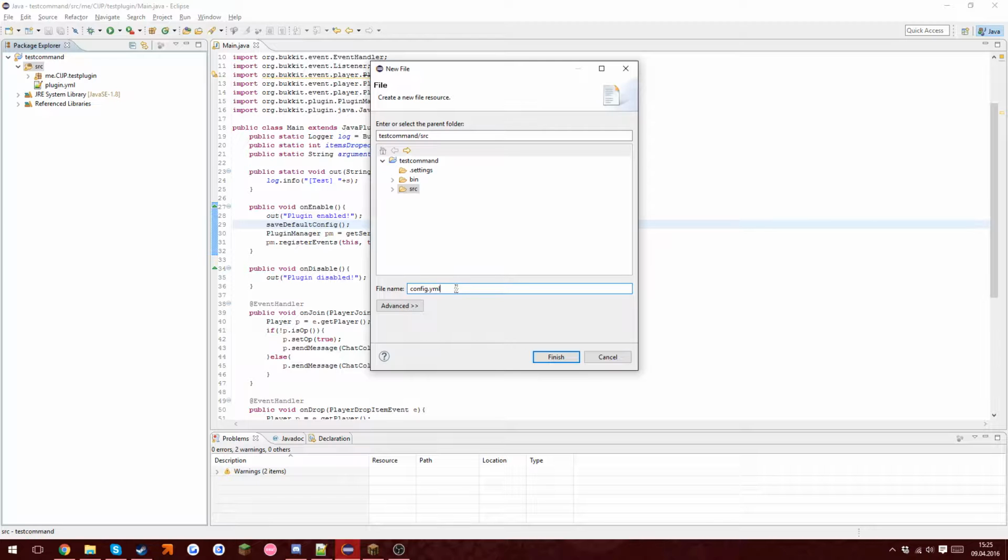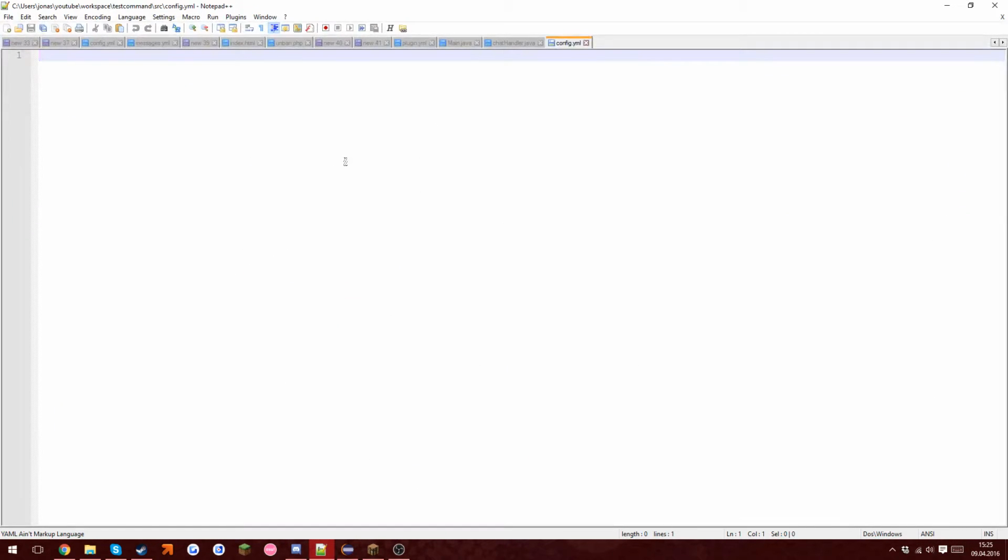Remember to call it config.yml, and it should open up something like this. Well, if you have Notepad++ installed, then you have to open up YMLs with that. What I would like you to do is just type something here. What I'm going to do is something like, you know, we did the drop thing earlier. Why not drop: 0?